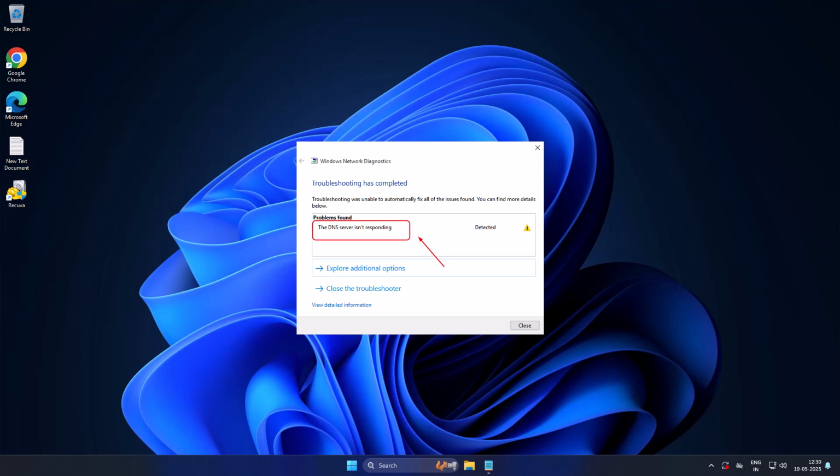Today we are going to see how to fix the DNS server not responding on Windows 11, 10, 8 and 7. Let's fix it, guys.